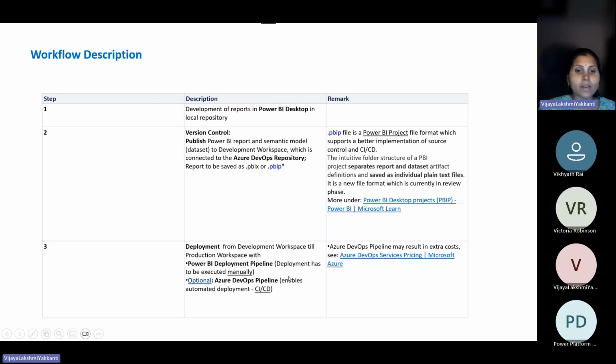And then for deployment, from the development workspace to production, we will use a Power BI deployment pipeline. The deployment pipeline has to be executed manually. Executing manually means we have to go to the workspace, click on the deployment pipeline, and then select the reports that I want to deploy, or additional workspaces. So if you look over here, the Power BI deployment pipeline should be executed manually.